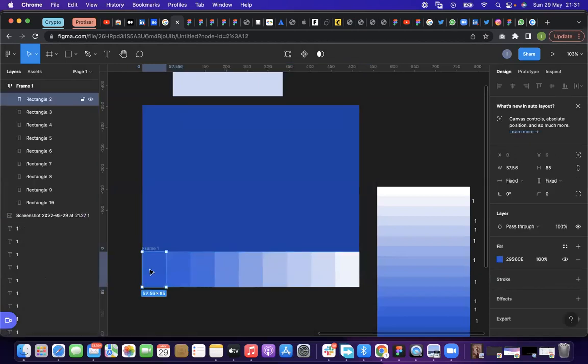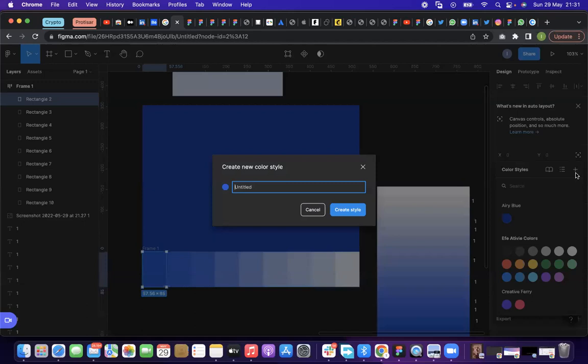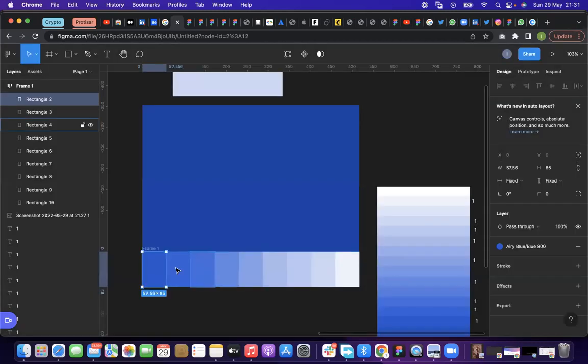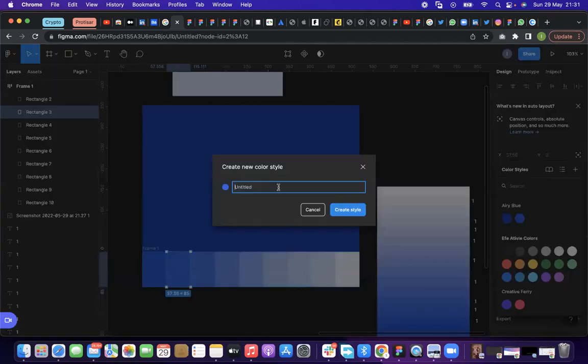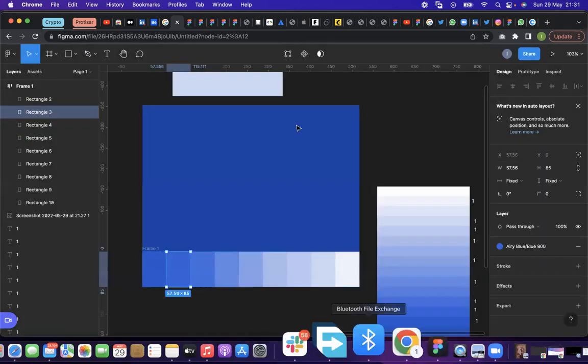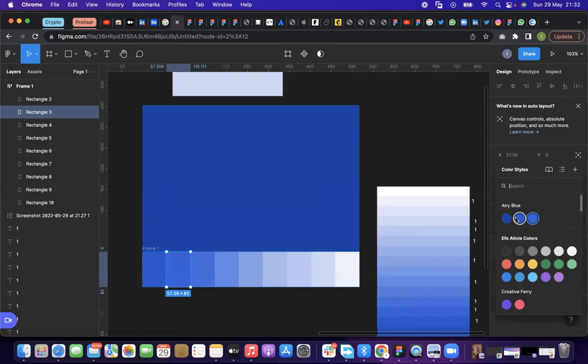Then this second one may be blue 900, and the same Ara blue will now be blue 900. The 900 creates. This one, the same Ara blue, but this one is blue 800. So whatever, just see it here. You're seeing blue 900, blue 800, blue 000 means like the main blue.